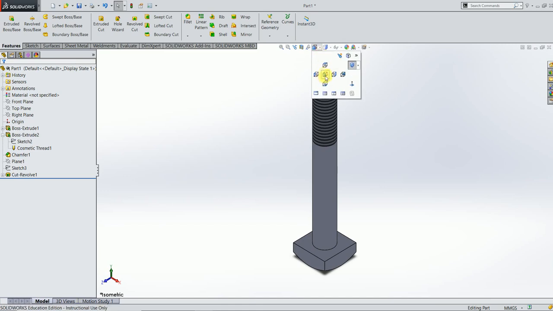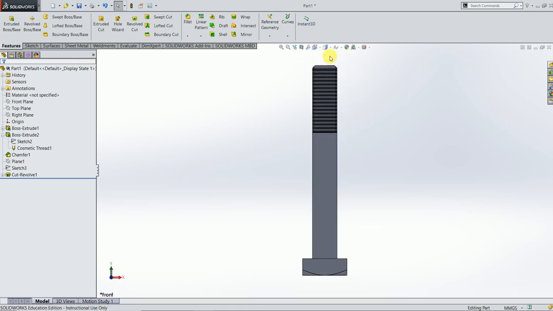Now you can keep this in the front view. You can see, if you want, you can turn on the hidden edges. This is how it looks. Now you can see the chamfer arc here.